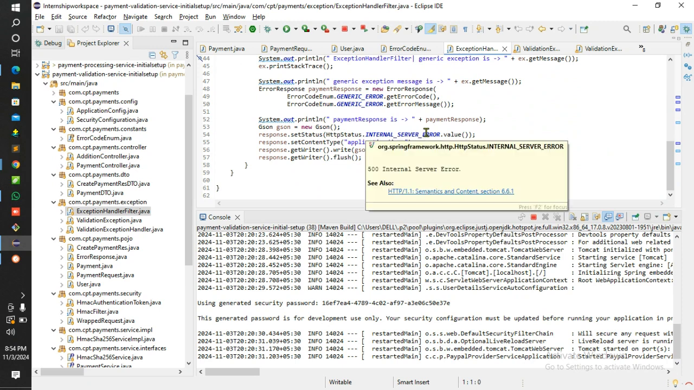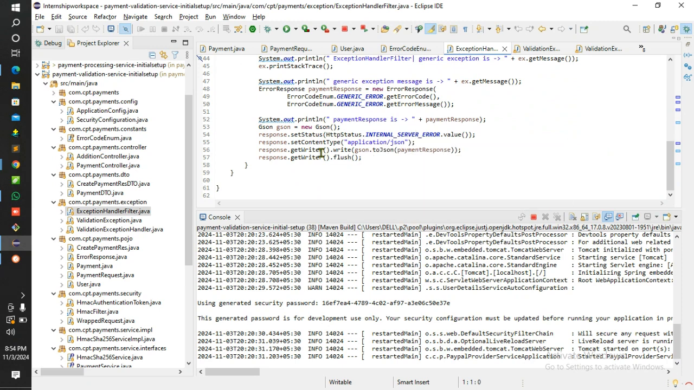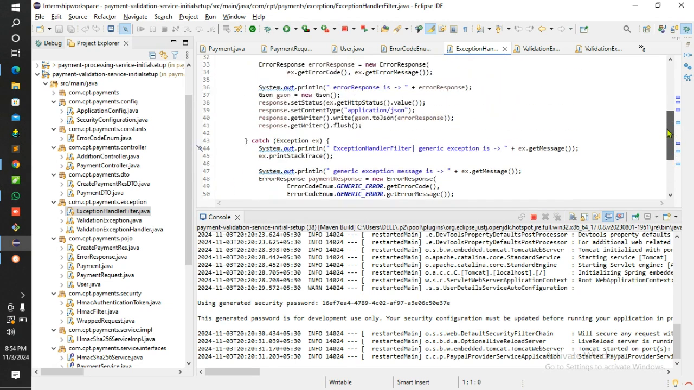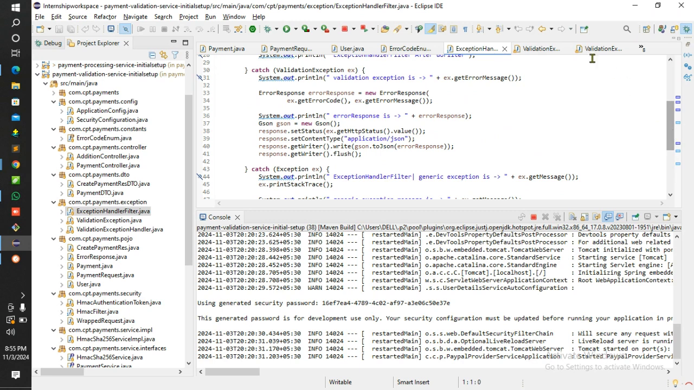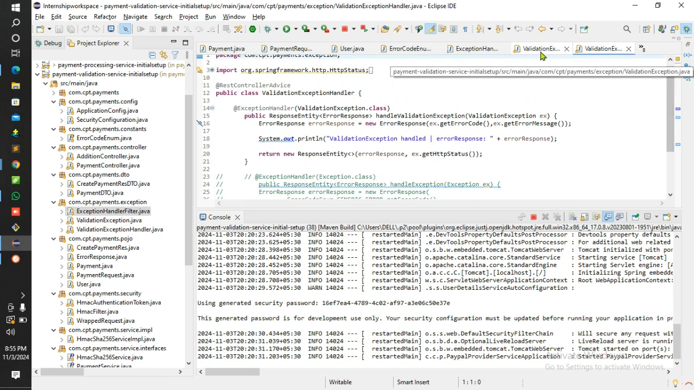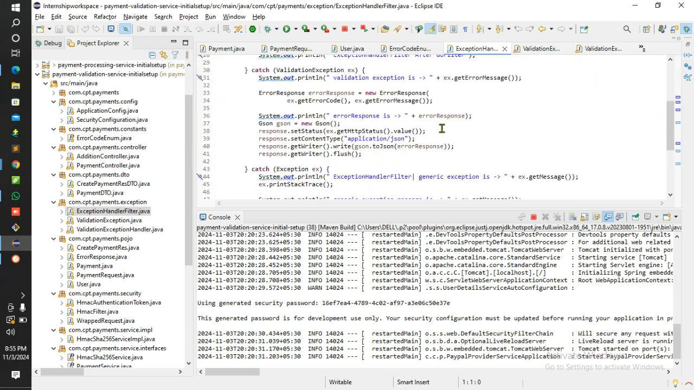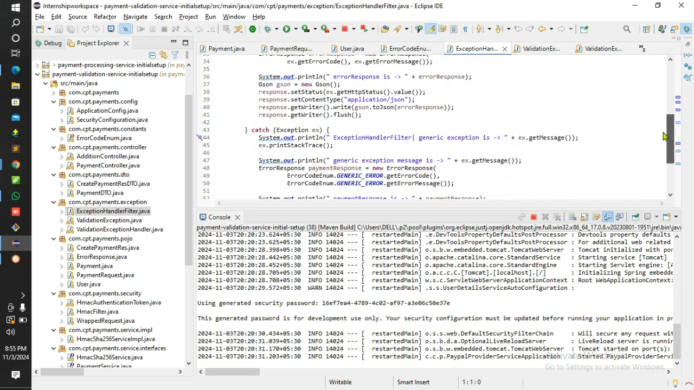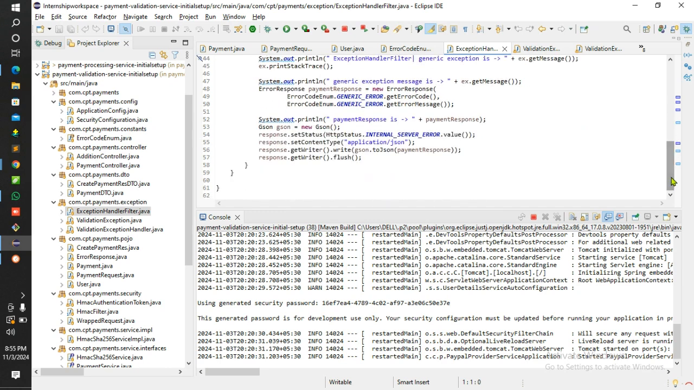It displays as 500 internal service. You can see HTTP status as 500, and here in the validation service we'll get, I think, for a not-one error exception, we'll get a 500 internal error.